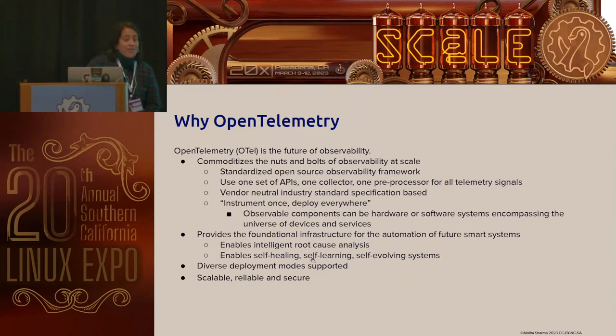So the idea is that, hey, does this kind of convergence of agent infrastructure lead to self-learning, self-healing, self-evolving systems? And it really provides the foundational thinking for leading even towards intelligent root cause analysis. And last but not least, because we are in the world of Kubernetes and containerized orchestration, several deployment modes come out of the box with OpenTelemetry that really makes it very flexible and very scalable.